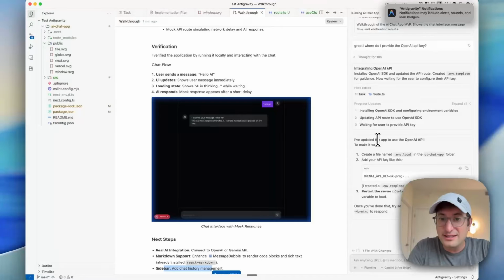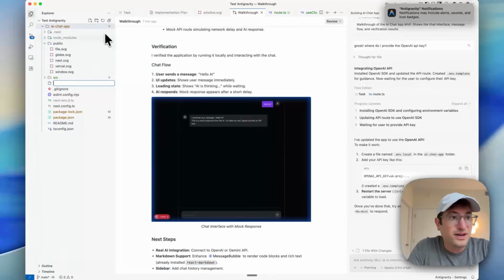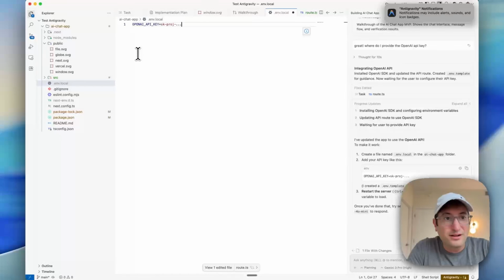Okay, so it says it updated it. It created a file. We just have to add our OpenAI key inside of that file, the .env file. So I guess it wants us to create the file. Okay, so we're going to go ahead and do that. Inside of the AI chat app, we're going to say new file .env.local. And then in there, just paste that in. And then we have to put our API key. And I just got that from right here.